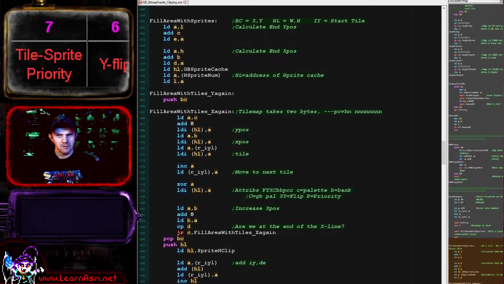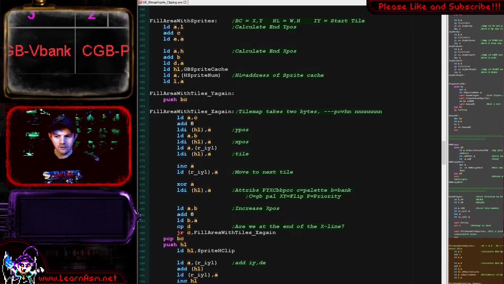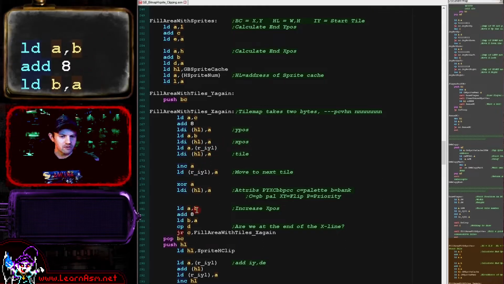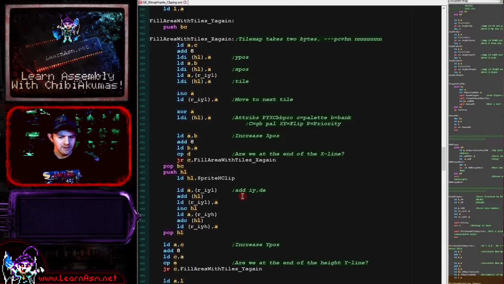You might need to set a tile sprite priority if you had tiles on the screen, but for this we don't need to worry about that. But as I say, that's what we're doing there. And then we are moving across as before. This is all exactly the same as before.